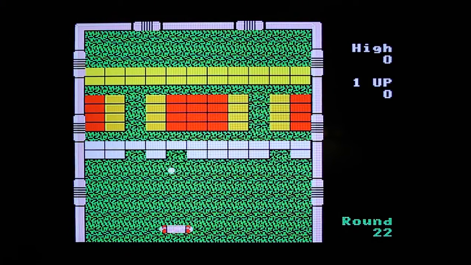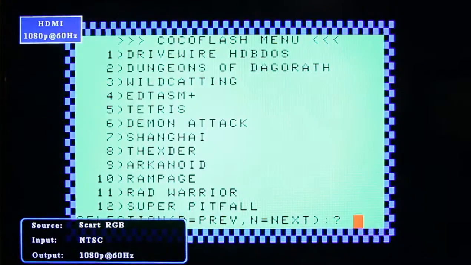So now to return to the Coco Flash menu, we're going to press and hold the reset button down for over 2 seconds. When we do that, the red light on the Coco Flash cartridge flashes. Once it flashes, you can release the button and it should return you to the main menu on the Coco Flash.